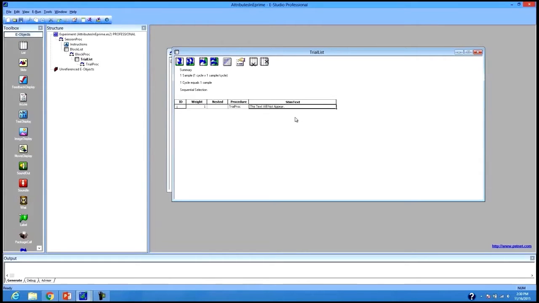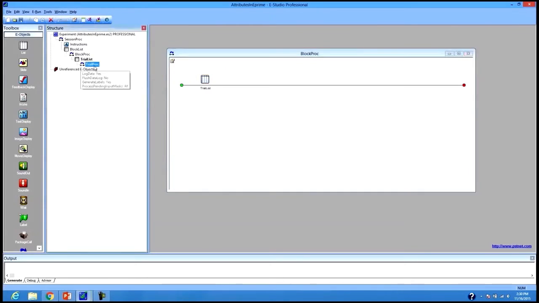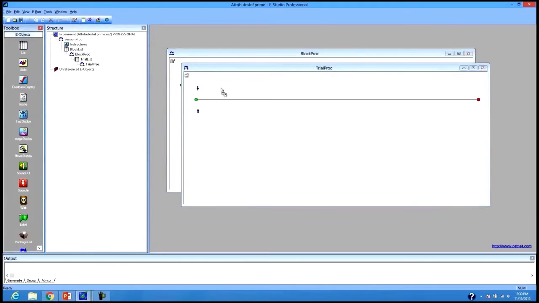And then now we're going to have a stimulus slide as well. On the trial procedure, we're going to first have our fixation, of course, just like we did in the other experiment.